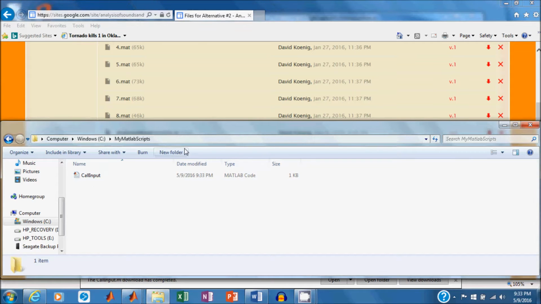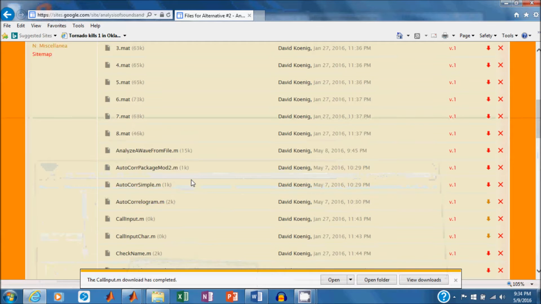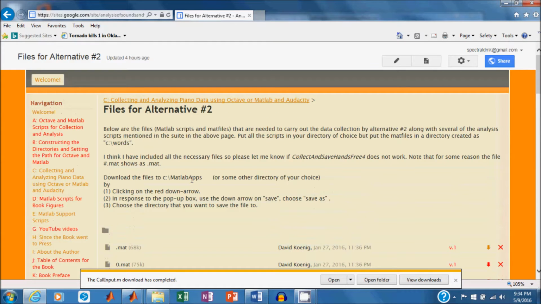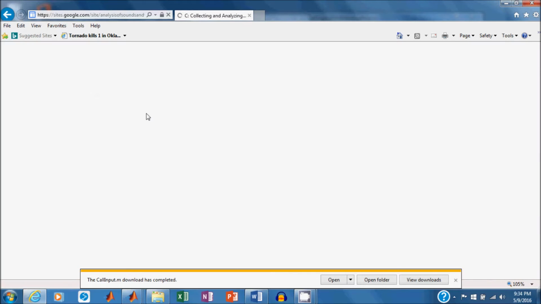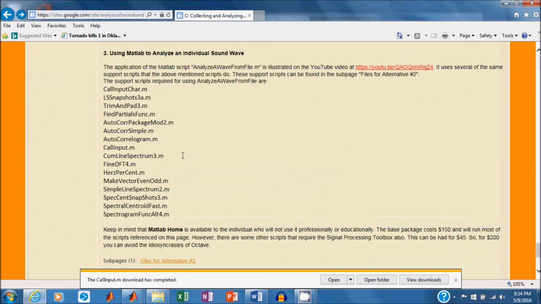Okay, now you're going to have to do that, unfortunately, for about 20 of these files, the ones that are listed under this group right here. Yep, this group here. So I'm going to assume that you've gone ahead and you've done that.